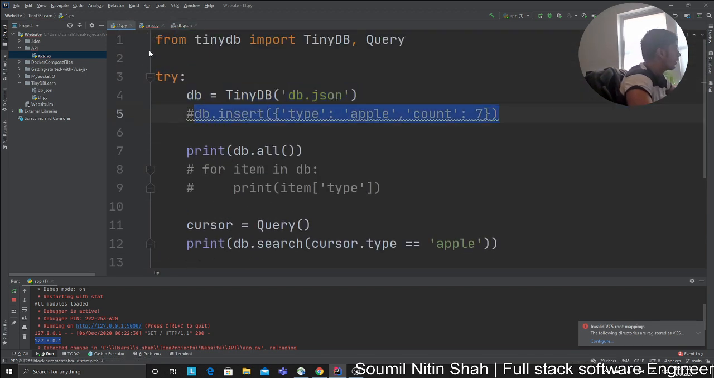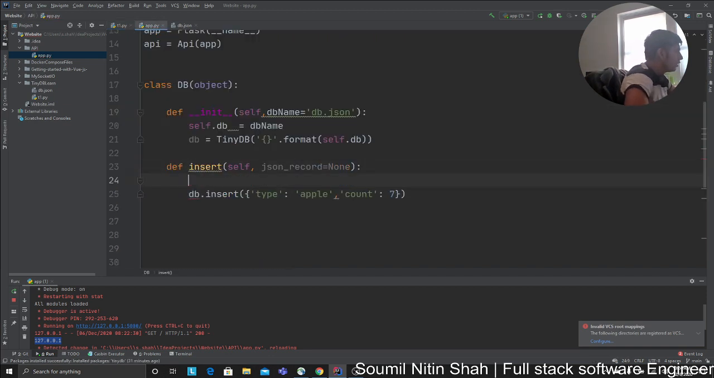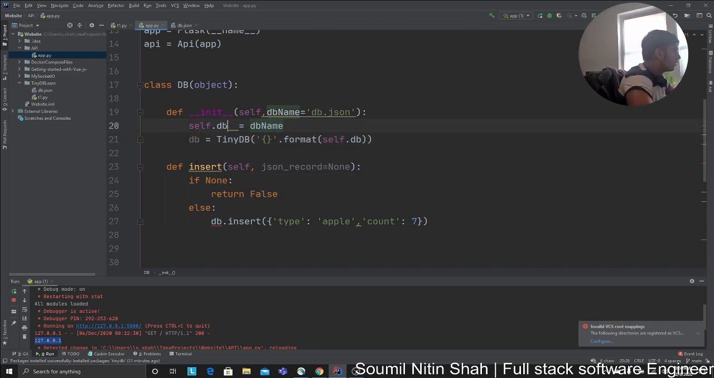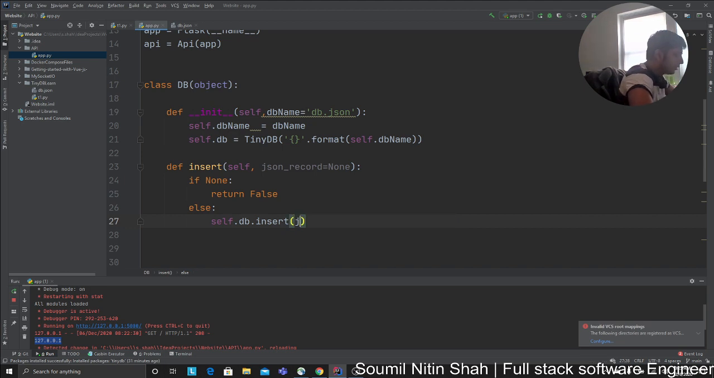I'm going to copy here and do that. First of all, I want to check if None, return False. Else you want to insert it, right? You want to have some kind of check. Indent that a little bit here. Actually, you know what? Let's change this to db_name, and let's create a self variable so I can access this. So self.db_name is equal to this, and instead of this type right here, what I want to do is json_record. So that's that. Once it does that, I want to return True. So it basically returns a Boolean value here.